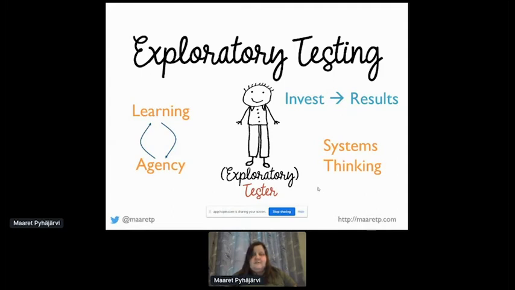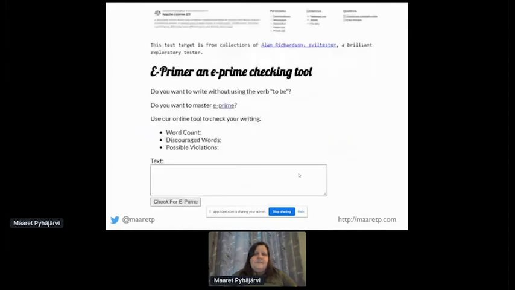So I wanted to give you an example of what this looks like if you're testing some kind of a system, just to give you a practical idea.